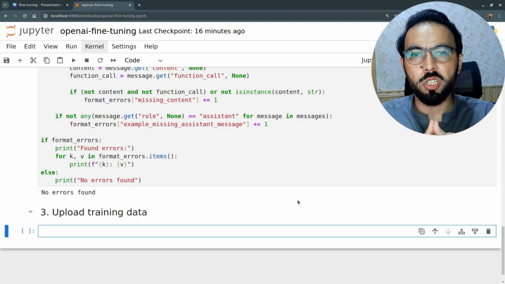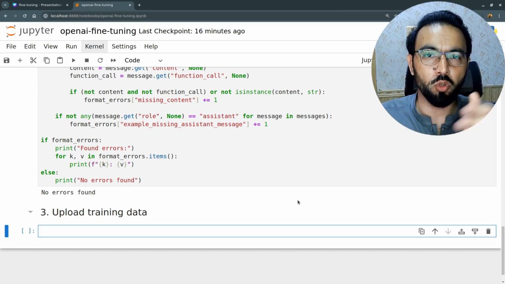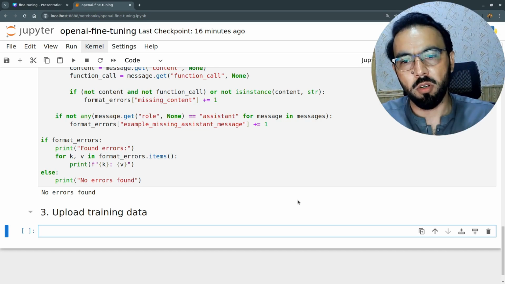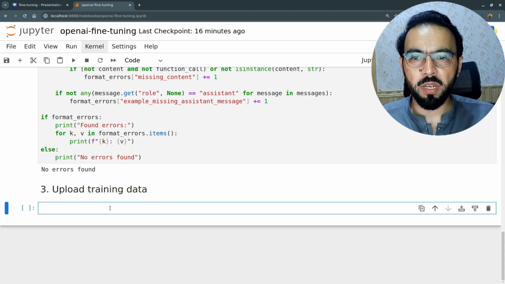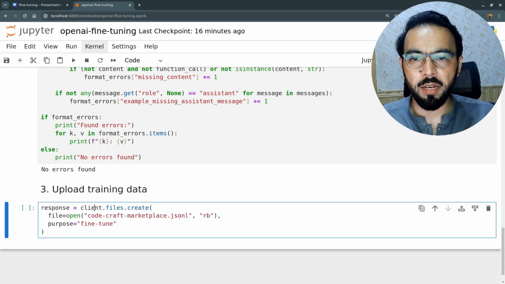So we covered two steps: we prepared our data set, then we validated our data set. The next step is to upload our data set to the OpenAI API for fine-tuning our model. To upload our data to the OpenAI API, I'll use client.files.create. This piece of code will pick the file CodeCraft Marketplace from the local directory and upload it to the OpenAI API, and it will also mention the purpose of this file. The purpose of this file is fine-tuning.